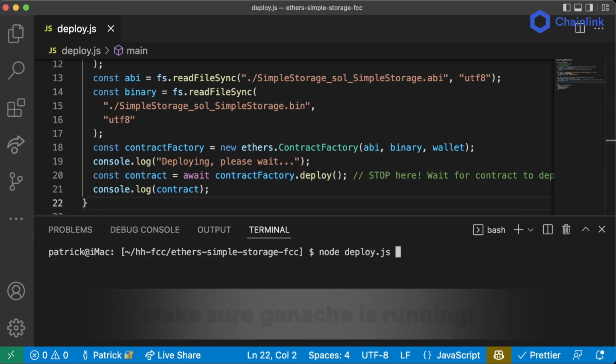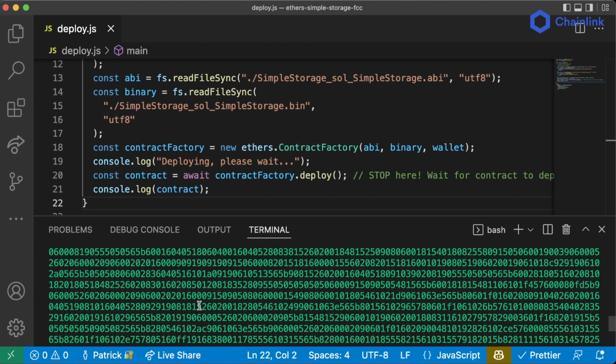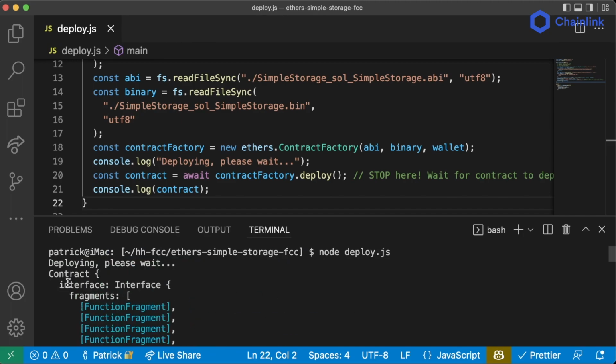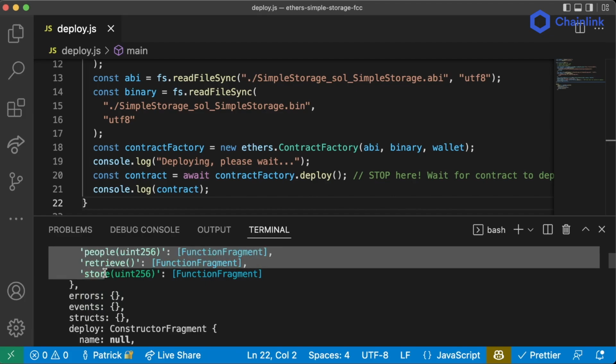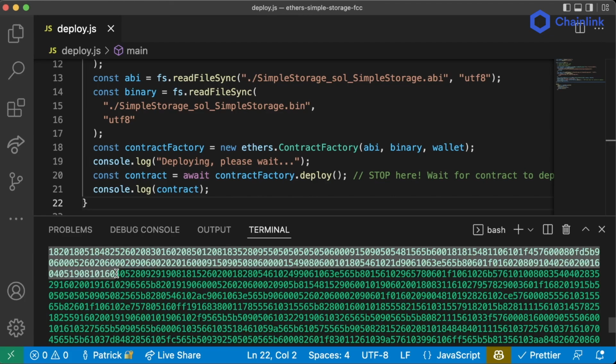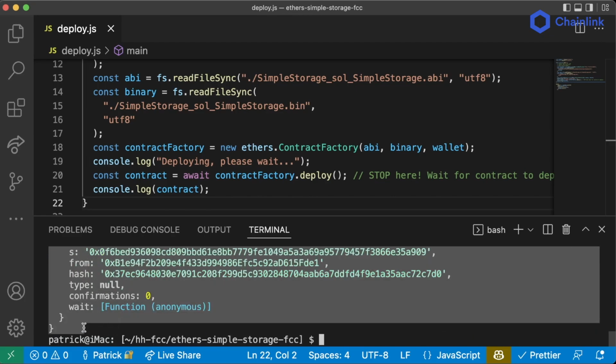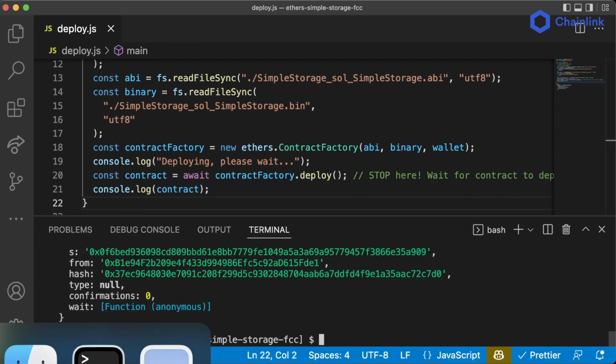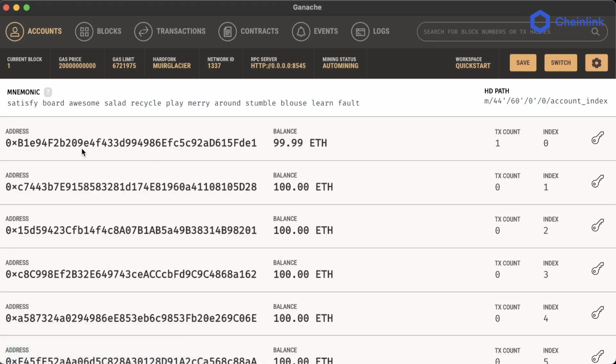Let's see what happens when we run this code. node deploy.js. We scroll up. We see deploying, please wait. And then we see this massive object that gets printed out. This is the contract object that we just deployed. And in fact, if we go over to our Ganache, we can see that the address that we use for our wallet has a little bit less balance and has a transaction count of 1.